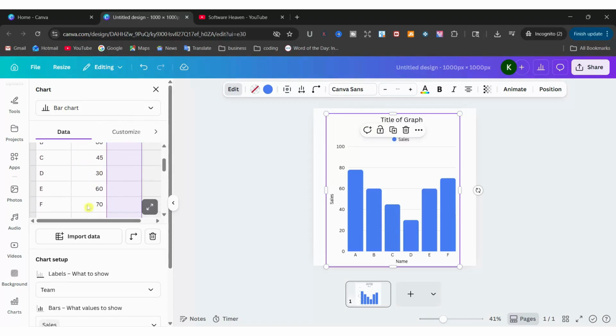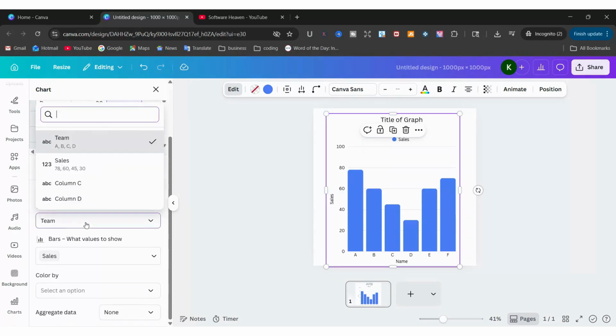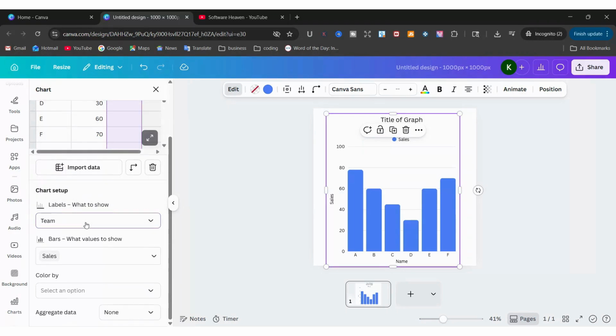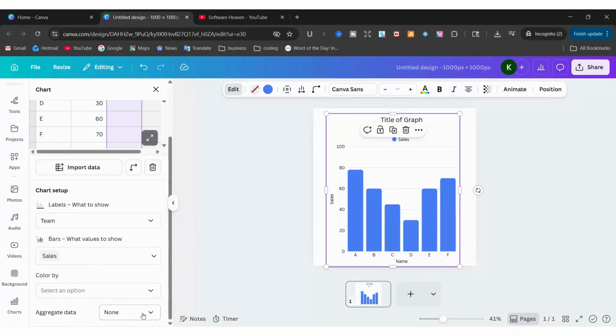So I can also import data here. I can choose what labels I want shown. And I can also change the aggregate data to reflect a different data type. So if I want the sum or the average, I can do that here.